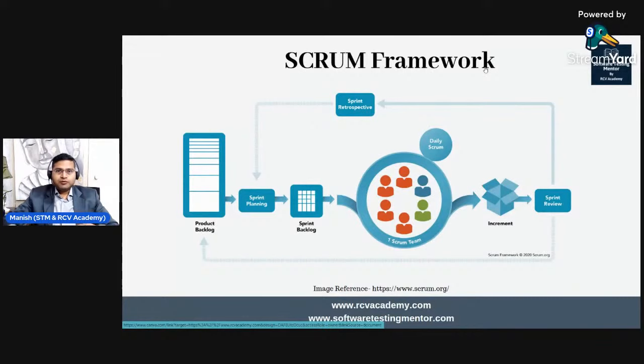Now, don't think of the Scrum framework as a tool or something. It's a process that has been defined that embraces the Agile manifesto values and principles that we discussed in yesterday's tutorial. And once you follow the process that is defined and those values and principles within the team, that's what the basic Scrum framework is all about.